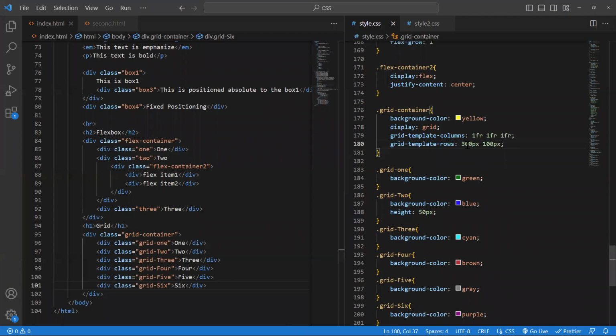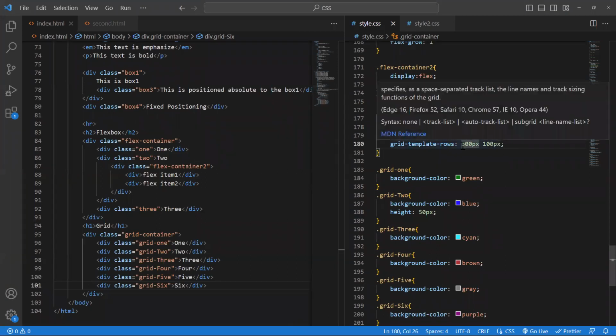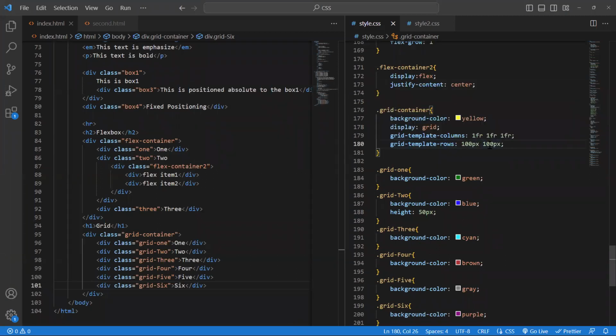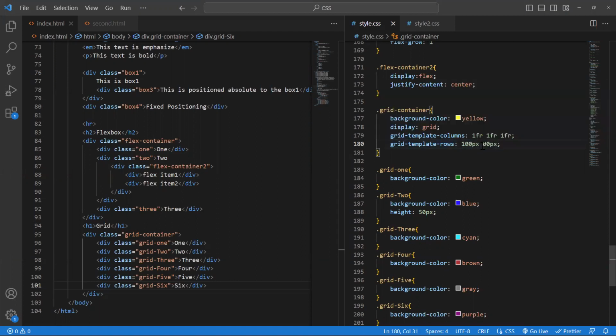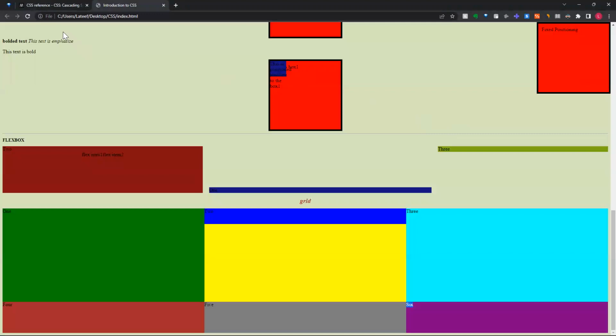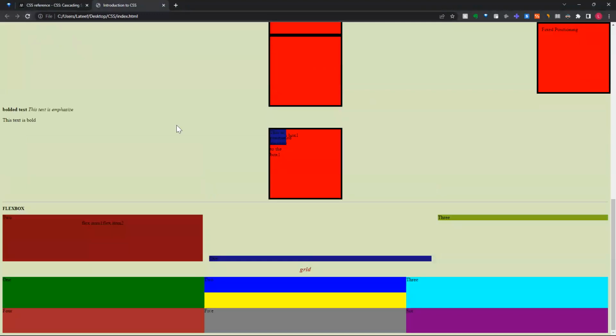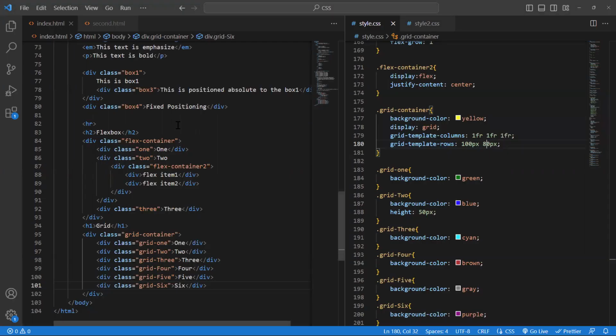So that is basically it, but let me just reduce this. It's too tall. So let me just reduce this. Yes, now you can see it. Okay, yep. So that is for that.